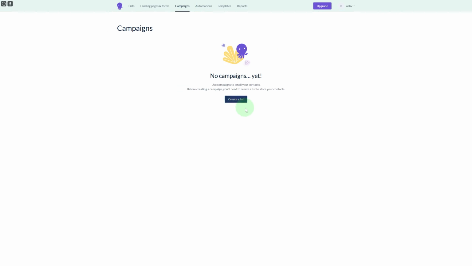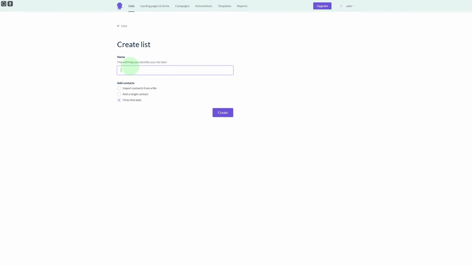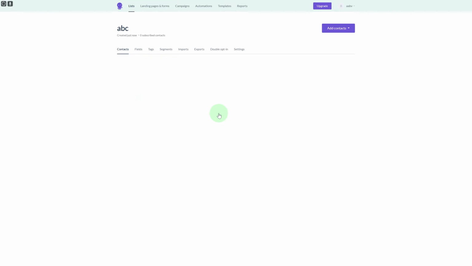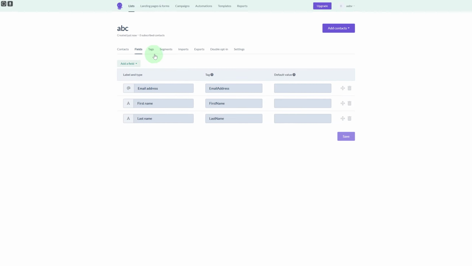You can see campaigns is now launched. Now we can create a list in here. First, we are going to be naming it whatever you would like to call it. And once you do, you are going to be selecting if you want to import your contacts or not. Click on create and your campaign is ready to go. You can see various features like, for example, your contacts, fields, and many other options like your tags, segments, import, exports, and much more.